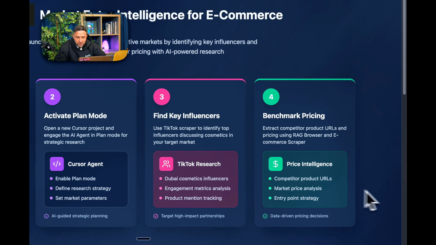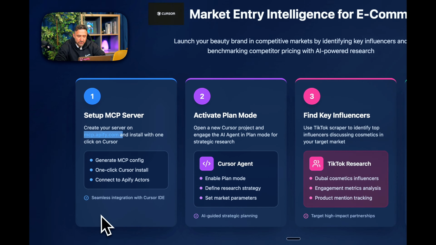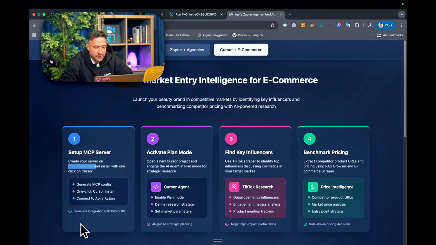And then in the final step, we will use the RAG browser plus this cool tool called the e-commerce scraping tool at Apify to actually benchmark for the pricing. So we're going to do this, and it's going to take us 5 minutes, and it's going to give us basically a GTM strategy for entering that market. And of course, then we can use the outputs of this to actually create a presentation or even an interactive website. All right, so let's start.